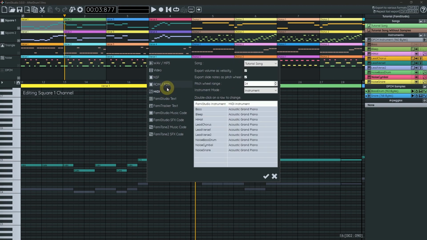Otherwise, MIDI, if you need to send this to another app, I'm not going to cover this, nor am I going to cover all the last ones. They're fairly technical, so if you want to send this to FamiTracker or that kind of stuff.